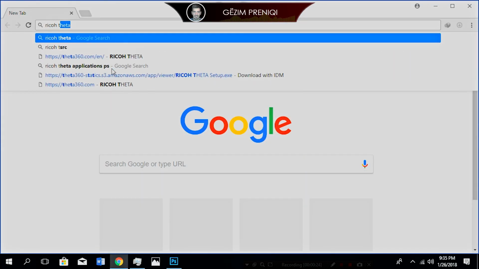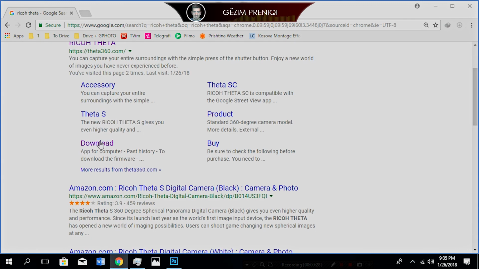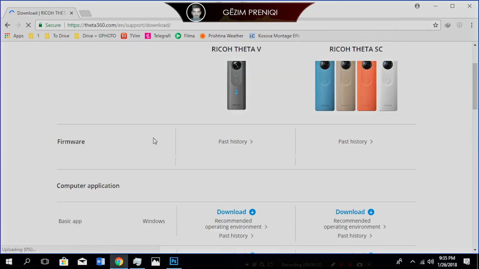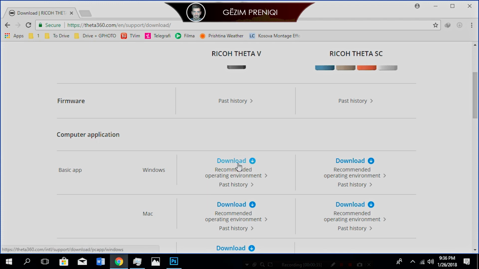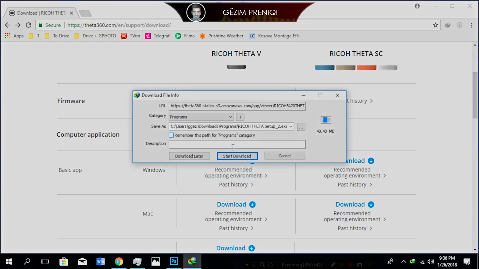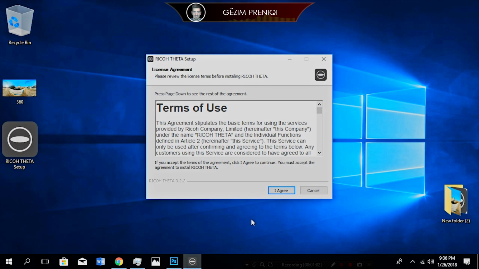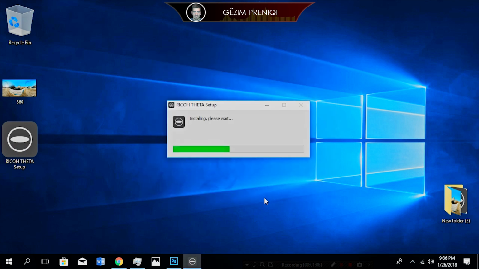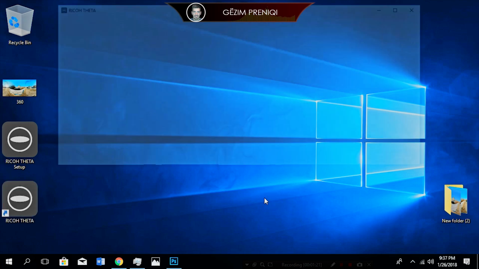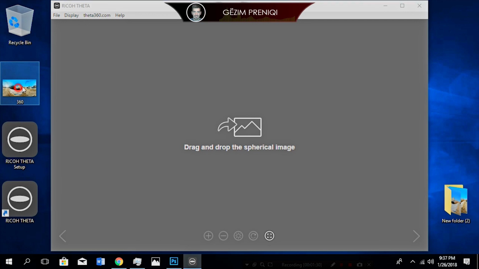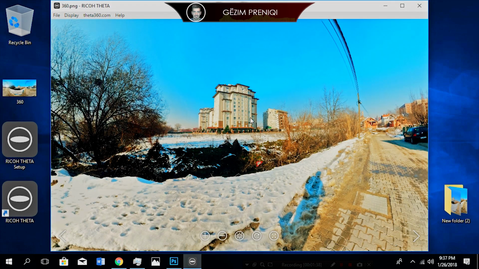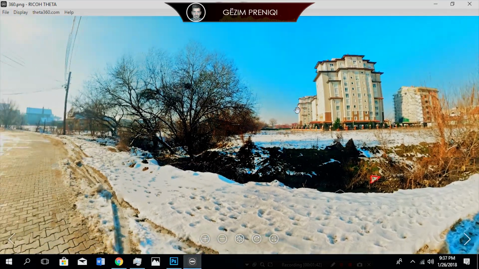Back to the Windows, now go to the Google Chrome and download this program. To download this program, just click the link in the description. This program allows you to see the 360 photo in any position. Now install the program. After you install it, just drag the 360 photo to this program and you can see the 360 photo in any position.